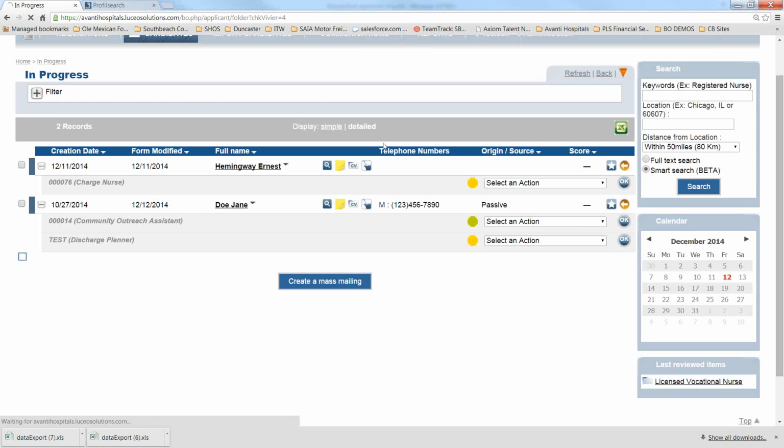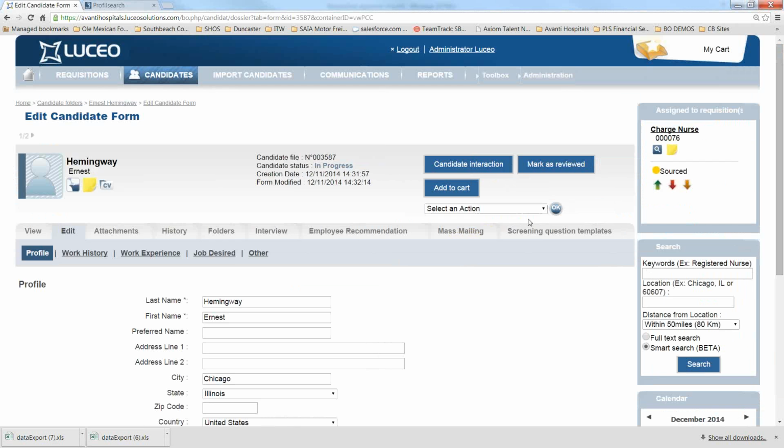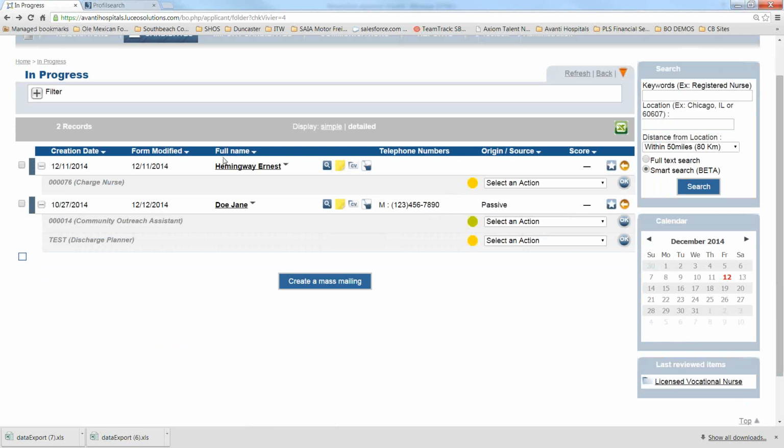So we can look at Ernest Hemingway by clicking on their name. We can select the action to forward this now to you. There are many ways that you can create the same action in the system, and you'll find this as you're working through the system and getting acclimated, that it's very nimble software. So there are a lot of ways to do the same thing.